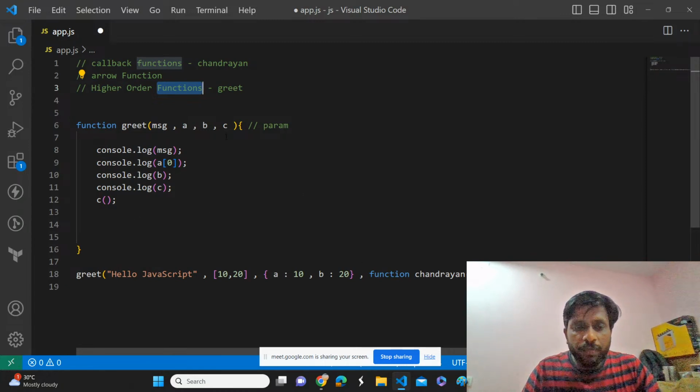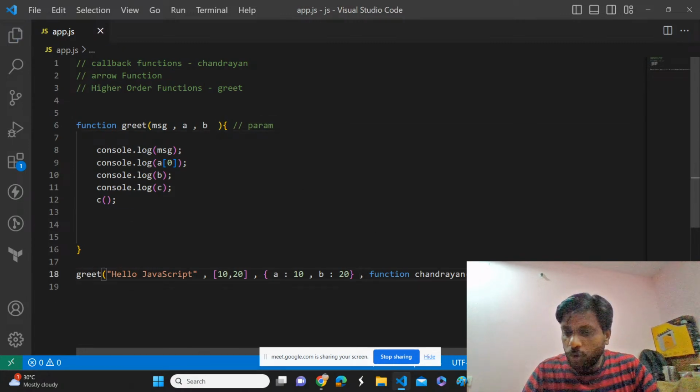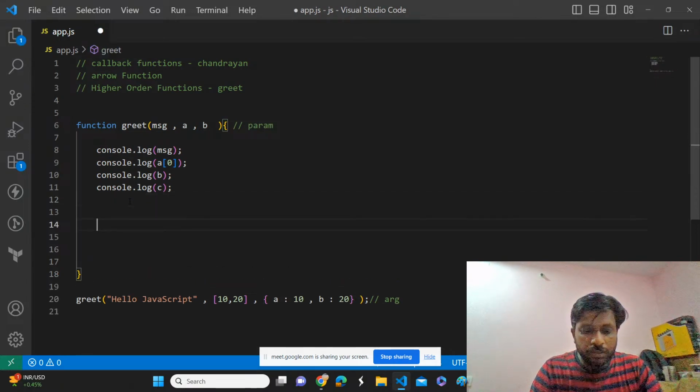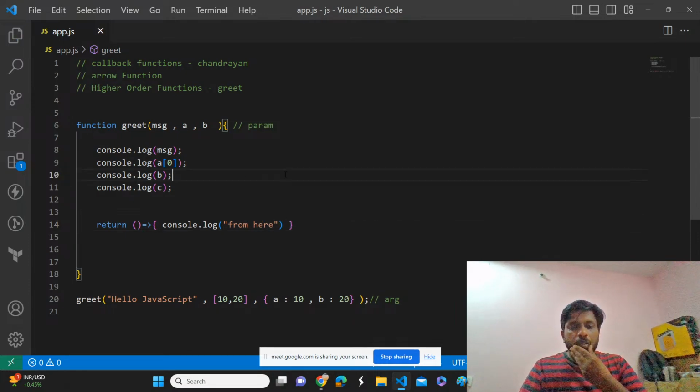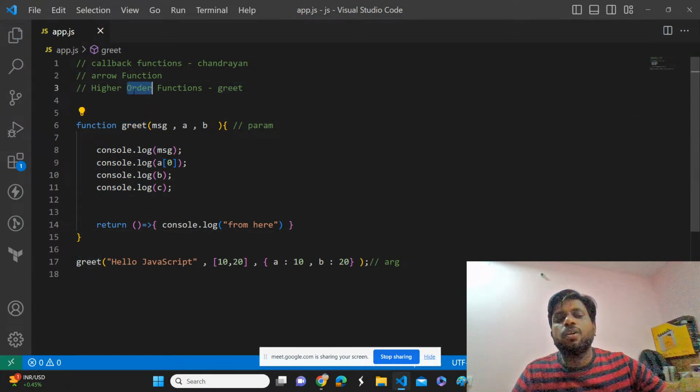Even suppose no one is passing a function as a parameter, but in some situations you're returning some other function from this function. In this situation also we can call greet a higher order function. Now tell me, what is a higher order function?